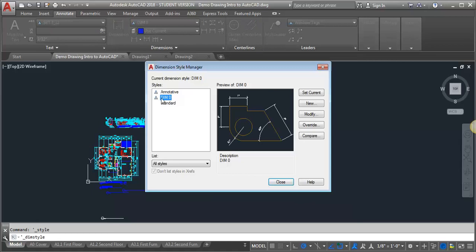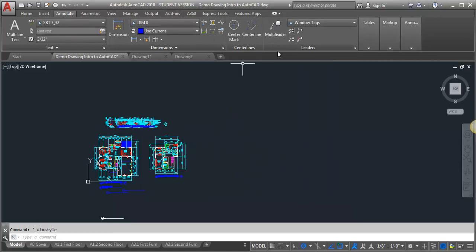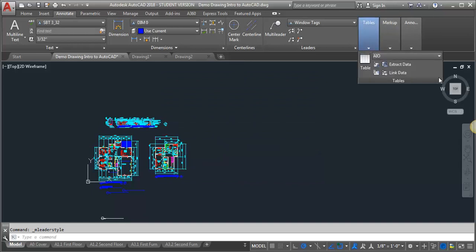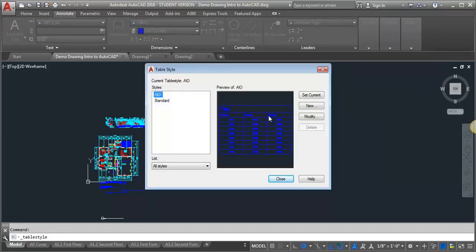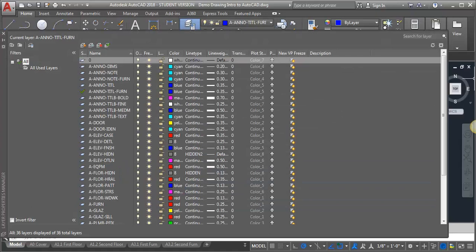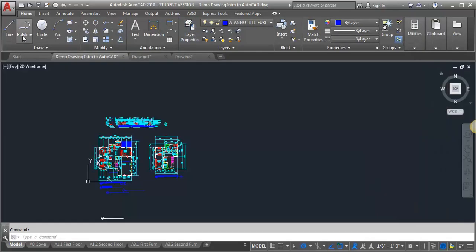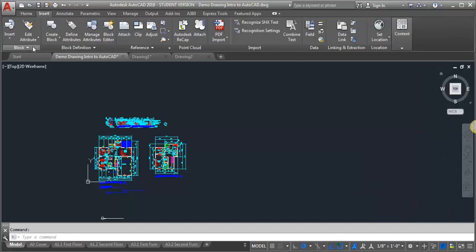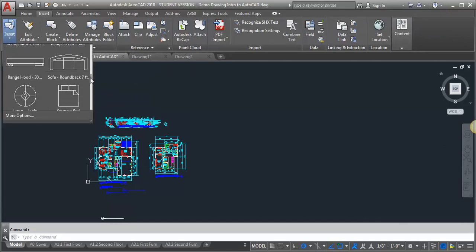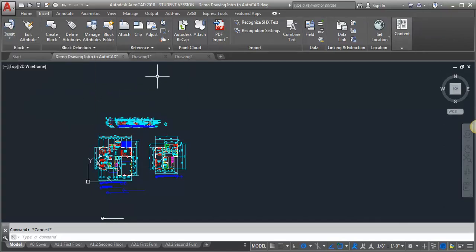So on this one, I've got all my text styles in place. I've got my dimension style in place. I've got a whole bunch of multileaders set up, furniture tags and notes and a bunch of different kinds of things set up there. I've got a table style set up with the correct text styles and correct heights and everything. I have a whole bunch of layers that are already in place. And this one probably also has some blocks. Let's see. It's got some kind of typical blocks that I might use in a project, so that's helpful.